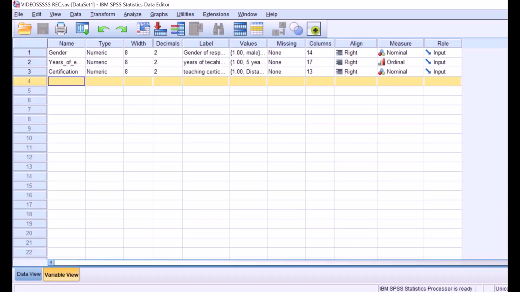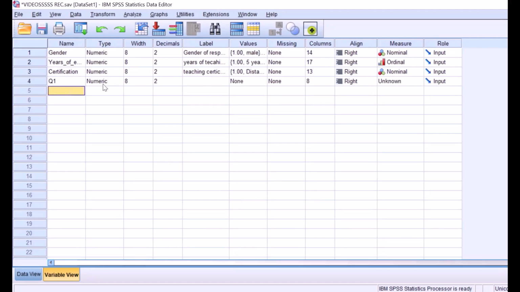So we know the rules for the name column. It doesn't accept spaces and we can't start with a number. So we can label the first item as question 1, Q1. You can write it in full, but make sure that there is no space. So it accepts it and we go to the label. The label is question 1.